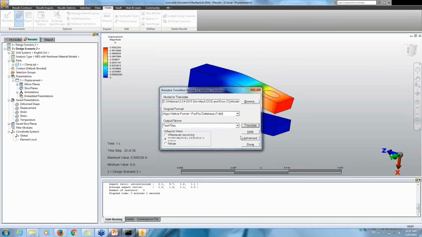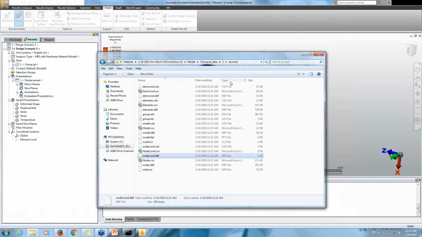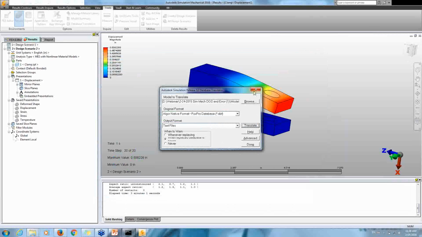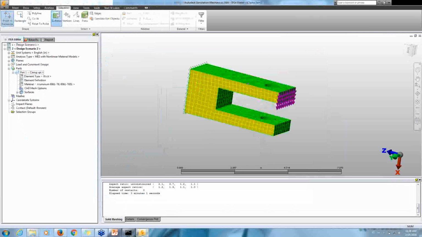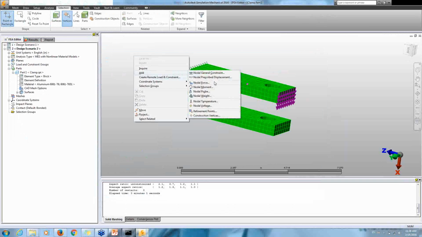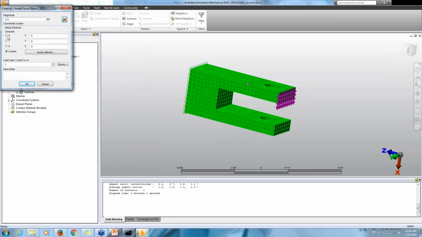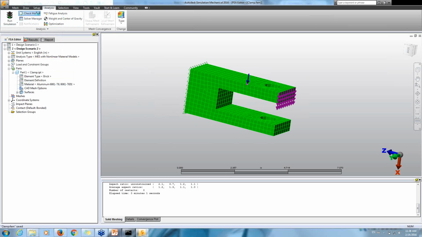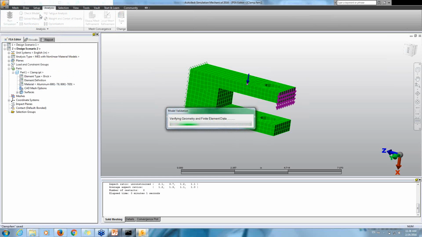This is a small model. It happens very quickly. Now if I go here, you see that I got a bunch of CSV files, and this would be node cond, which is 0. I don't have any forces. So let's go ahead and apply a nodal force. And all I have to do is check the model. I really don't need to run it.